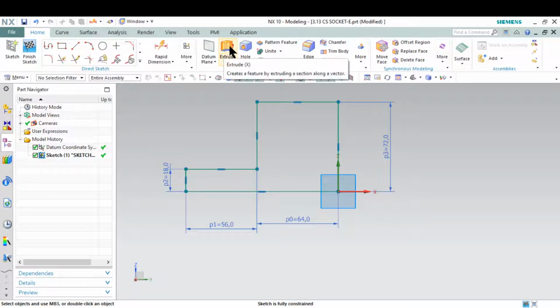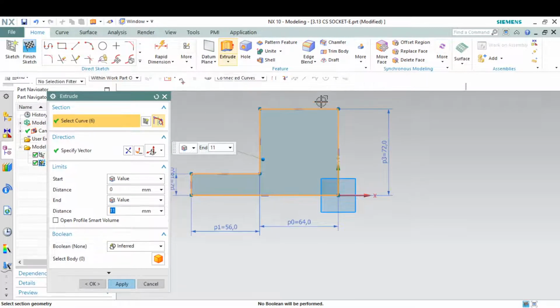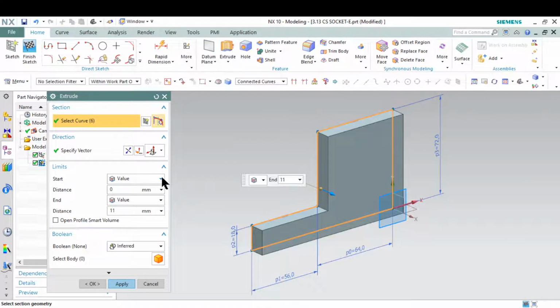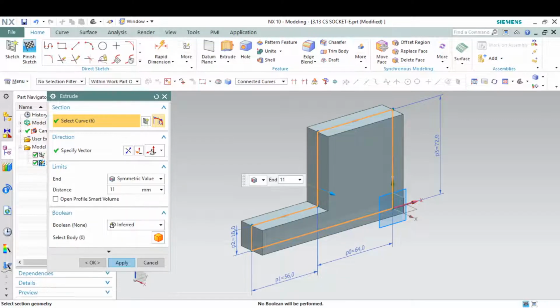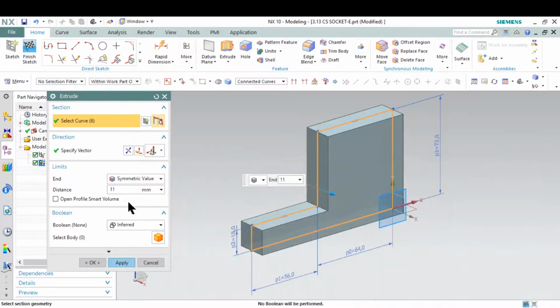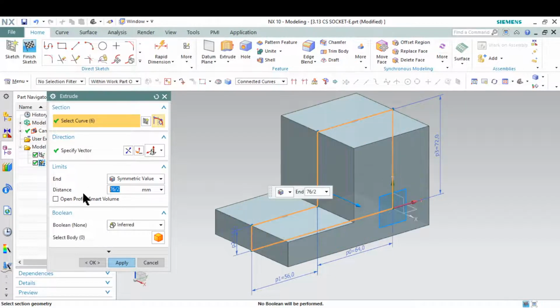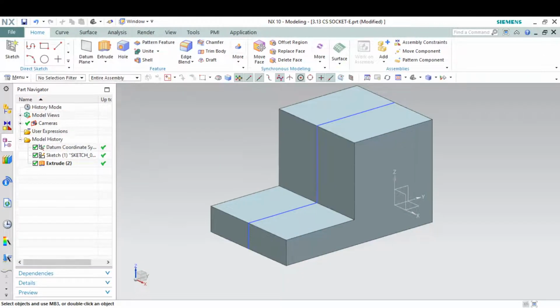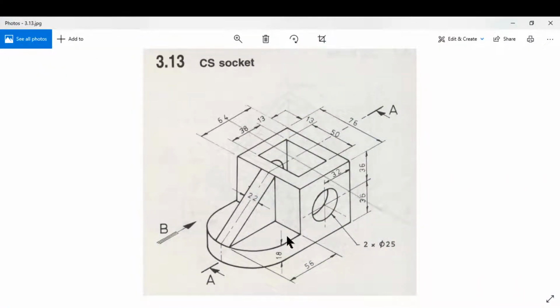So select the extrude command, click this line, go to the trimetric view, and then I'm going to the symmetric value. The width is 76. I will give 76 and then slash, divide it by 2. Enter and then apply. After that I'm going to make this radius.